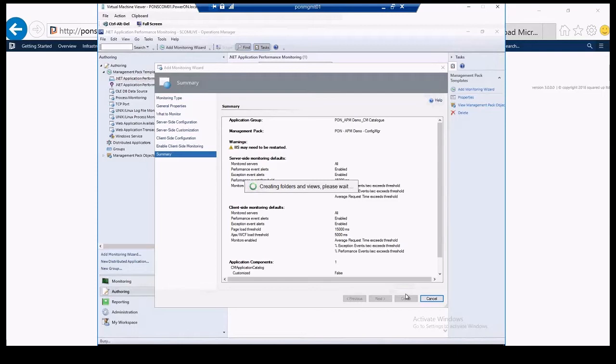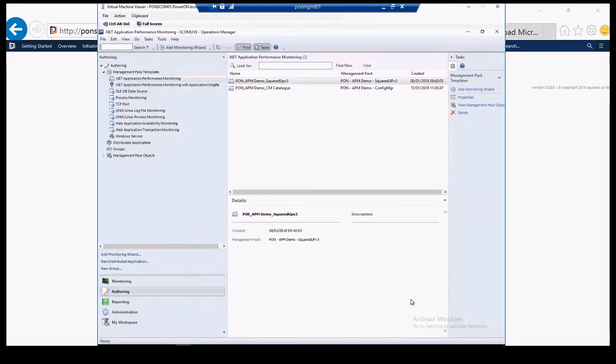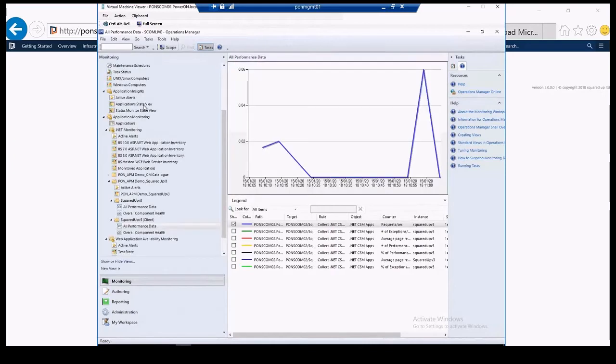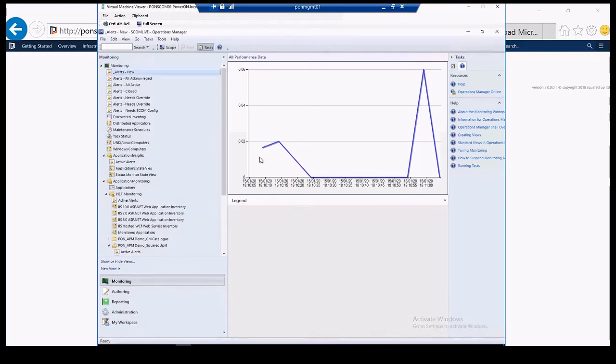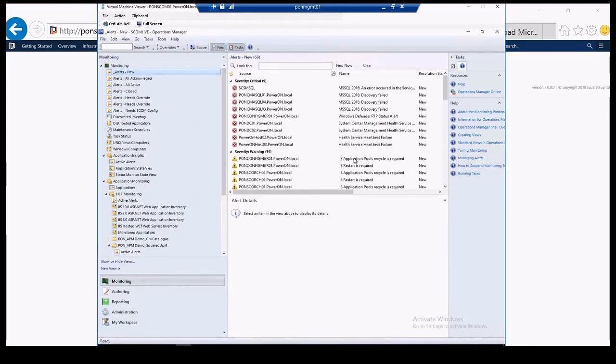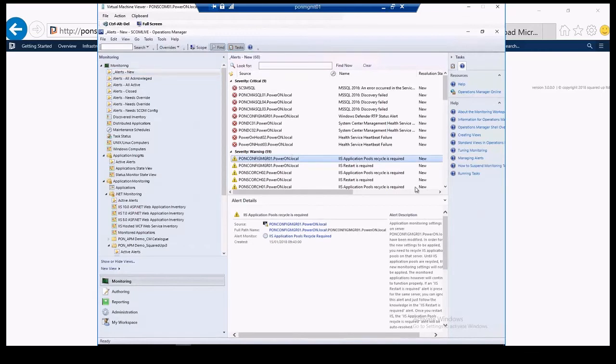For this particular wizard to work, it needs to hook into the IIS performance metric counters. And for that, the application pool needs to be restarted and the IIS services need to be restarted. But what it will do, it will actually give you an alert to say, go in and do this. So I'm just going to go through to our alerts page. As you can see, application pools recycle is required.